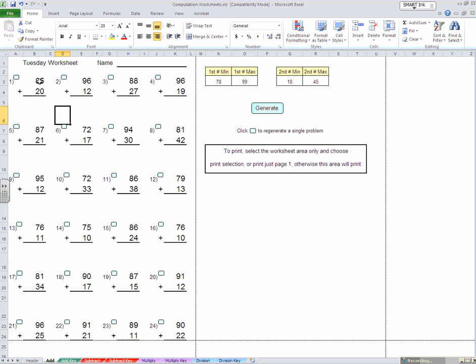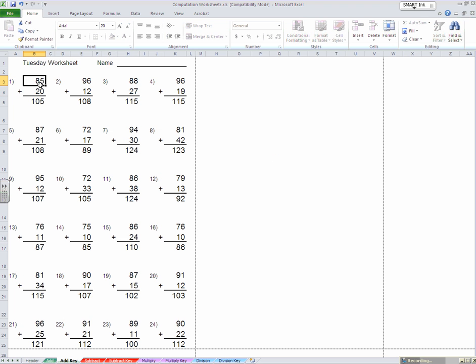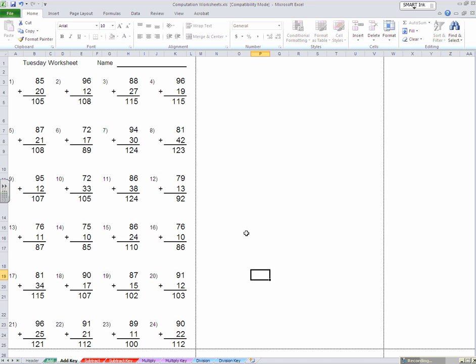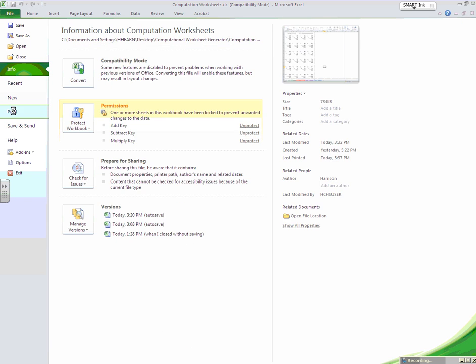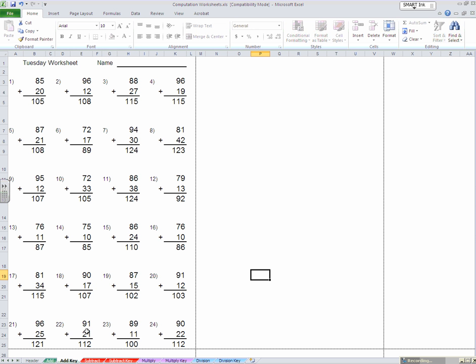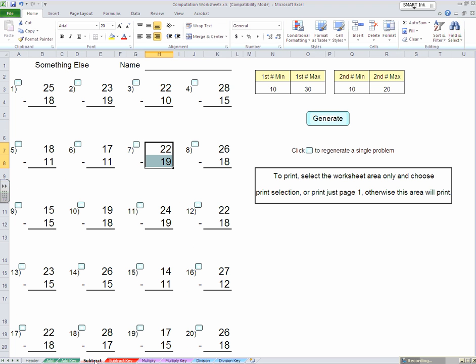You can change that. Nice thing about this program is, if you look at number 1, 85 plus 20, if I click on the addition key, add key worksheet, 85 plus 20, notice Tuesday worksheet now appears here. Look back and forth, 22, 91 plus 21, 22, 91 plus 21 with the result, and that would print out. So you'd have a printout, same format, just now it includes the solutions. So there's your key. So pretty slick. All of these values are tied into the previous page.